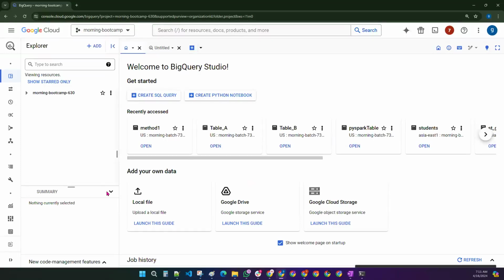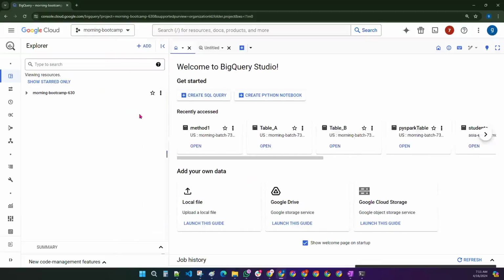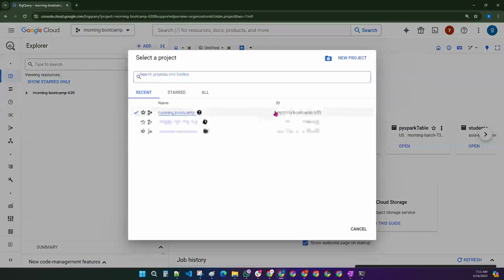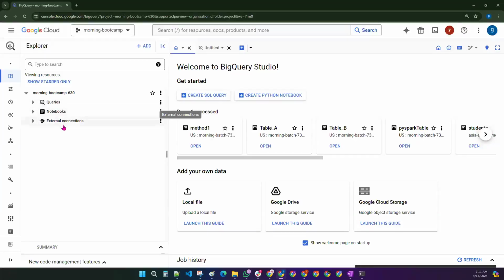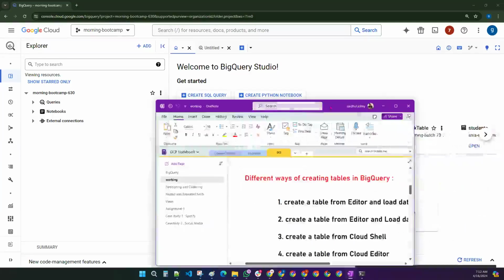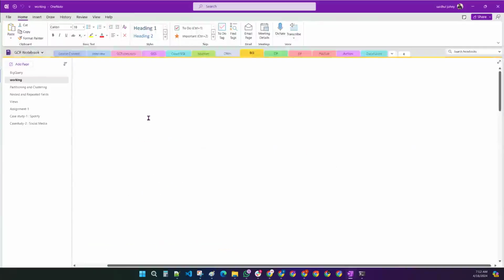Now focus on this area, guys. This is your project ID, yes or no? Look here, morning bootcamp 6:30 is your project ID. All your databases are tagged to the project ID. Under your project ID, you will have databases and tables. Queries and notebooks and all of these things are for temporary purposes, and you can remove them. This is how the working model will be, guys.